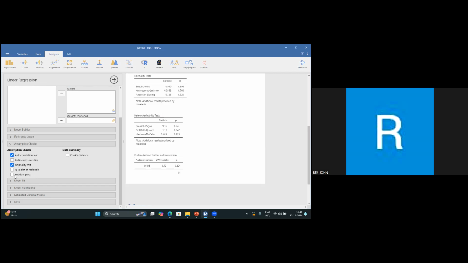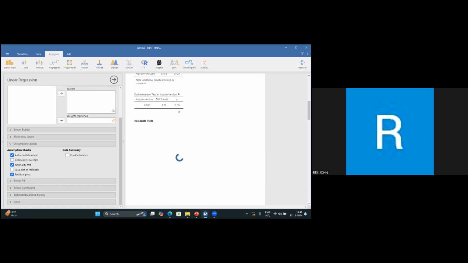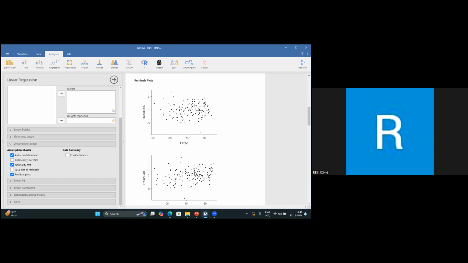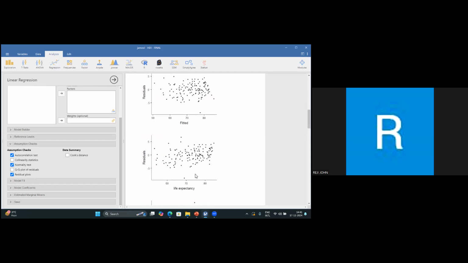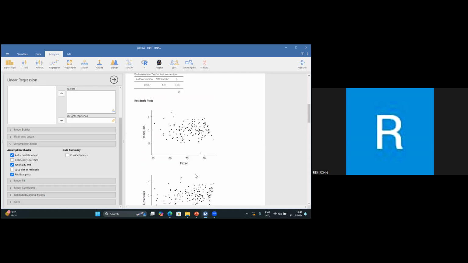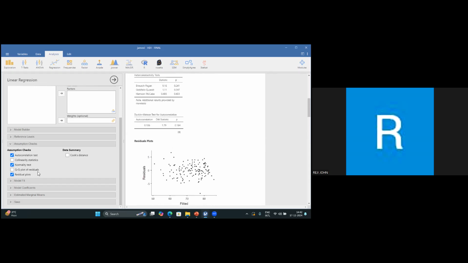Then, if you really want to check the residual plot, you can see how it looks, whether it is scattered and whether there is any problem, because the expected value of the residual should be 0. So it sounds good, not a problem.